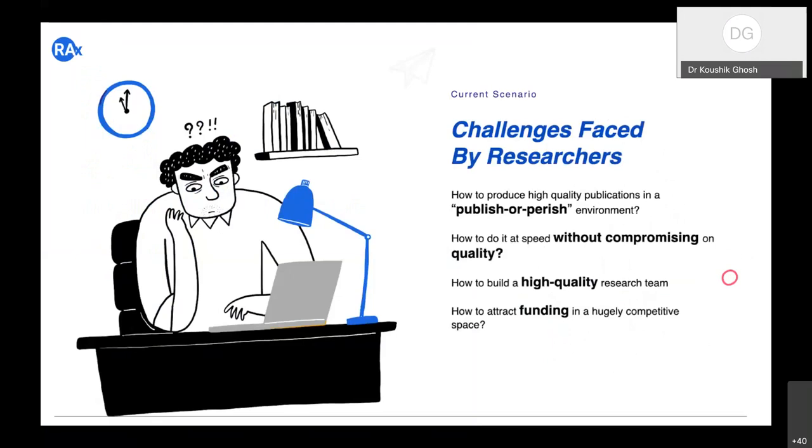The challenges faced by researchers are many. I don't know what kind of audience I'm addressing today, which disciplines you are all from, but in our discipline and many others, the real constant pressure is publish or perish. We are living in a pressure cooker situation. We also have to publish at speed without compromising on quality. It's not just about publishing anything, but publishing with quality. If you want to do that, you need a high quality research team. If you are not able to gather one, you can't get to a good publication.